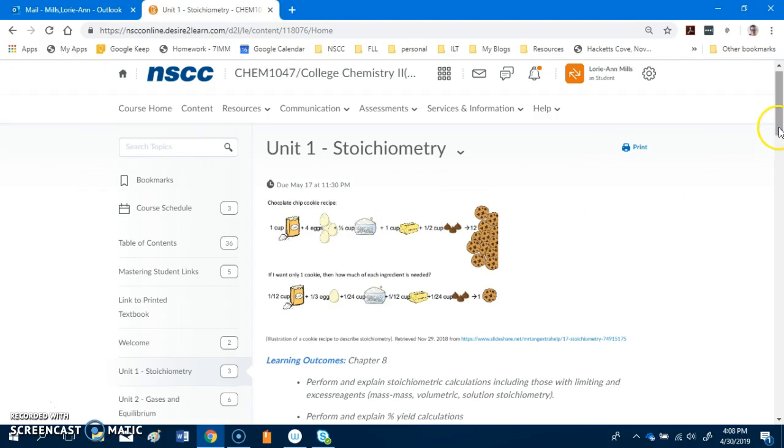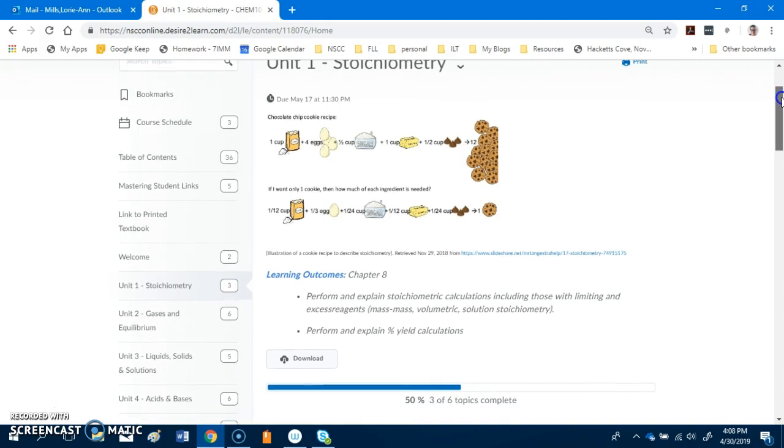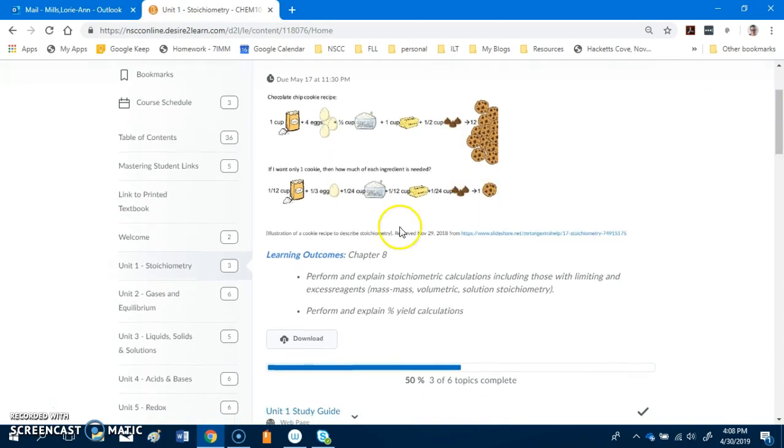And then, as in all the units, you're just going to want to scroll down and read everything from top to bottom so you don't miss anything. So I'm going to scroll down to the next thing.